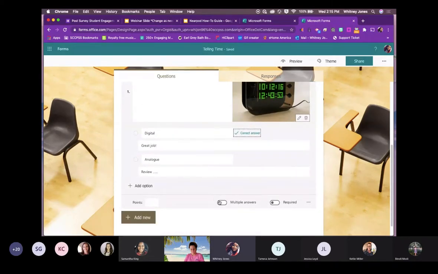Then down here, it lets you choose if you want to turn this on for multiple answers. I've never used multiple answers or multiple choice with quizzes and points. So if you want to give points, you'll click right there, right beside it, and give it a point value. And then you can also make it required. Now I do use required, so they cannot skip that question or submit the form until they answer that question.